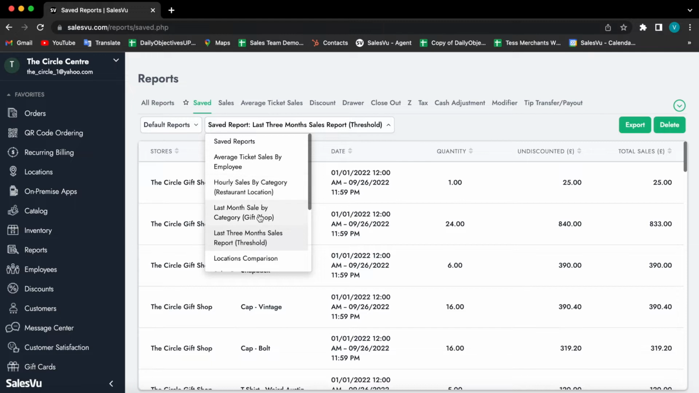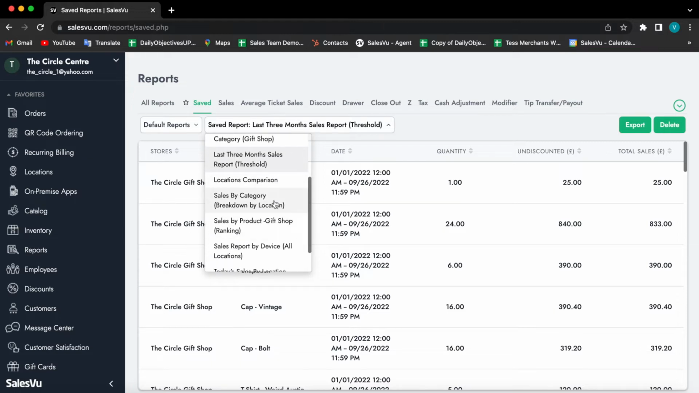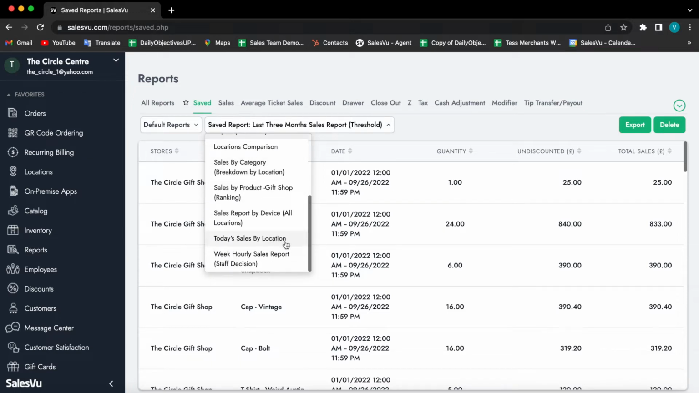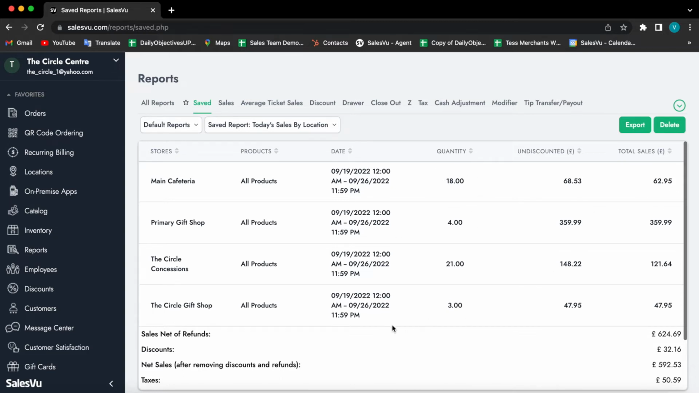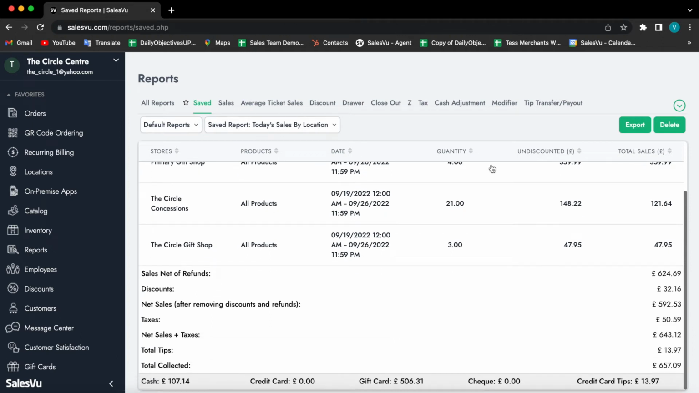Now, let's go through another type of report, which in this case is the total sales by location. So, according to a specific date, in this example, September 19, you can see the quantity of each one of the sales, and then the total sales. Now, at the very end, if you scroll down, you can see how much you received in cash, in credit card, in gift card, check, or credit card tips.